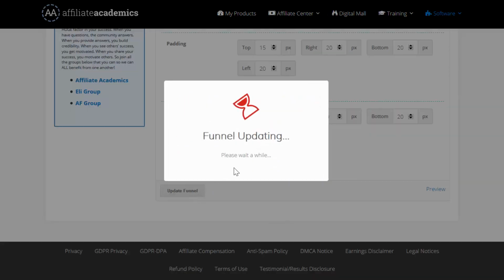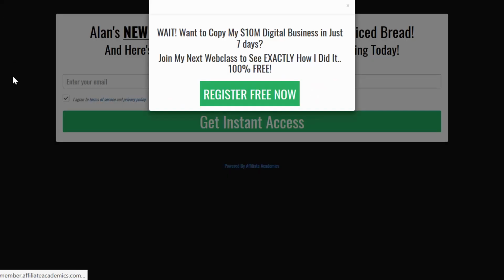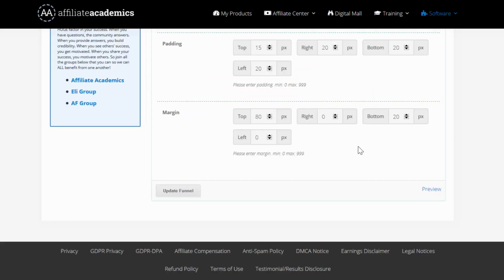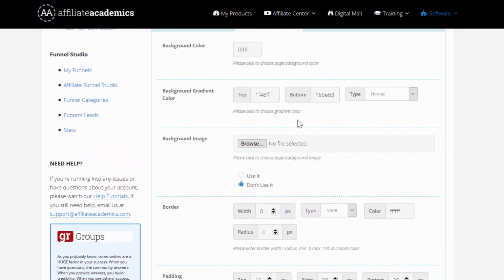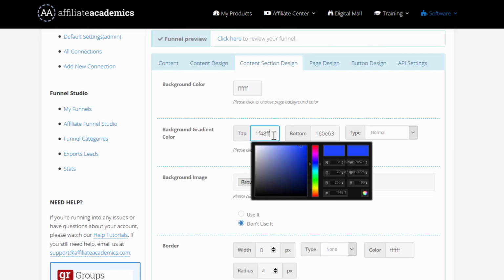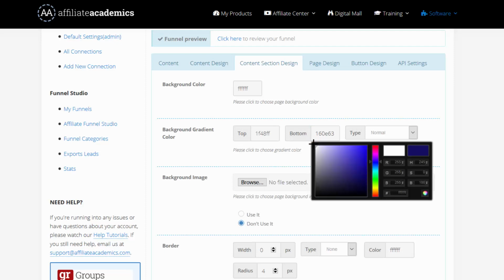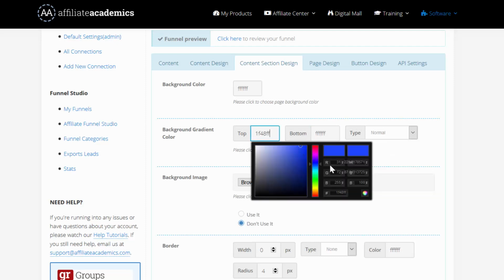We'll click update funnel, and if we refresh the page, as you can see, this updated the actual background. It's not just a white background anymore. Now it's a gradient on the actual text space. Again, this is ugly, I just want to show you as an example. You could turn this back to just white, or you could do a light gray or something. You don't even have to do gradient, but let's just choose white to white.